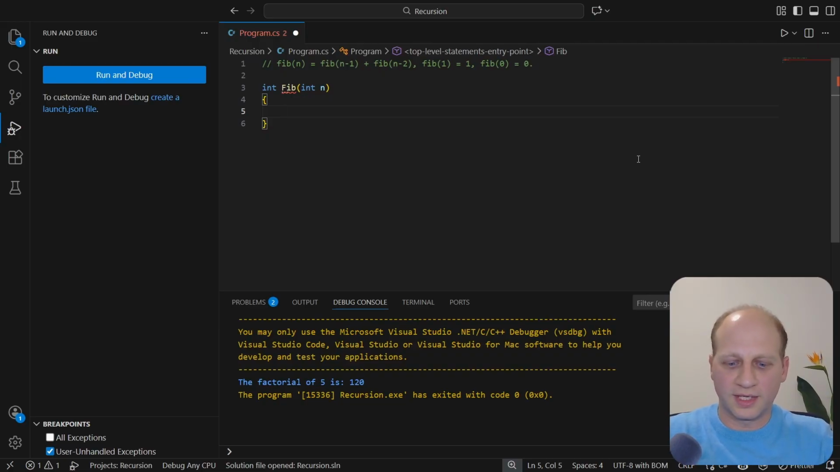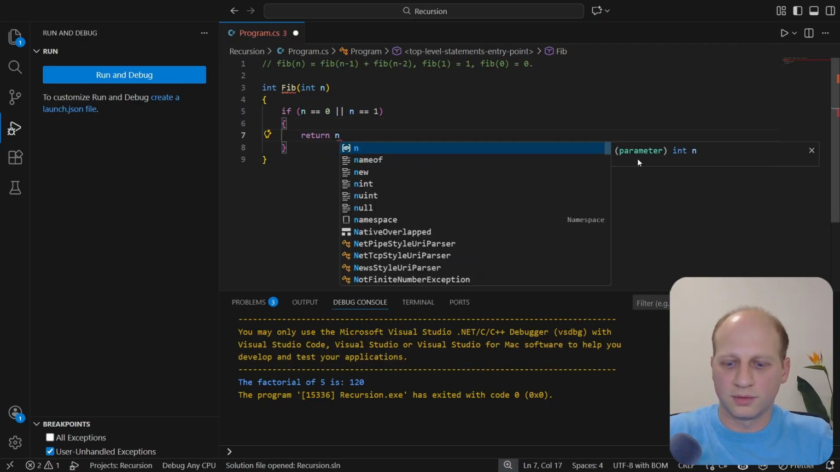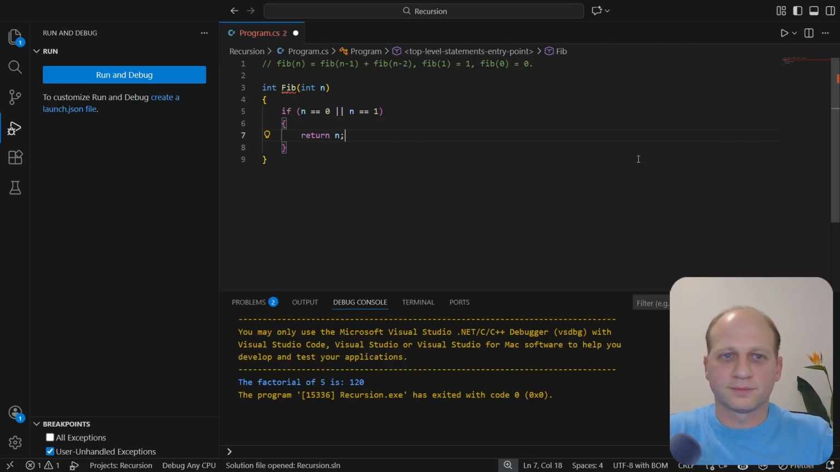So we'll do it like this. If n equals 0 or n equals 1, we will just return n. All right. Now, if n is something bigger than 1, we actually need to calculate the Fibonacci of the previous number and the previous of the previous.